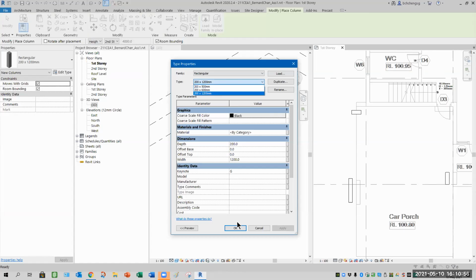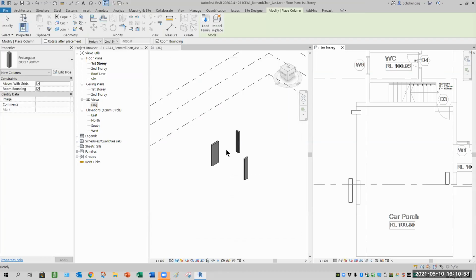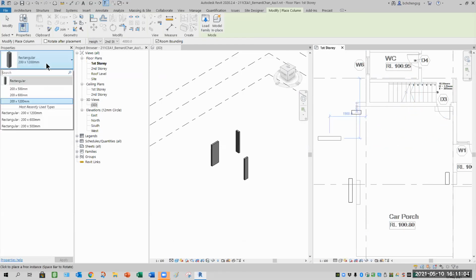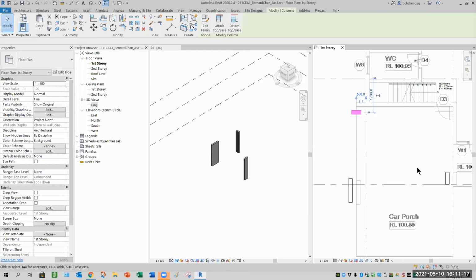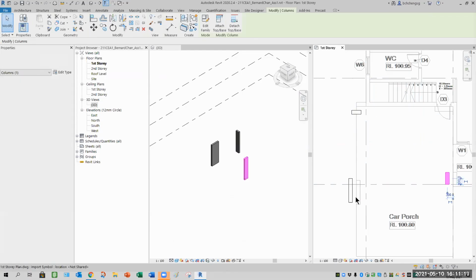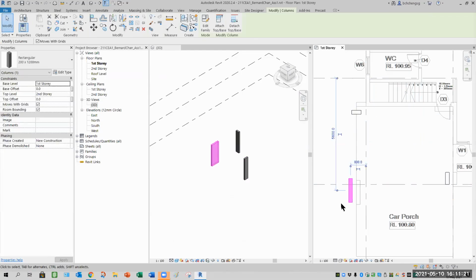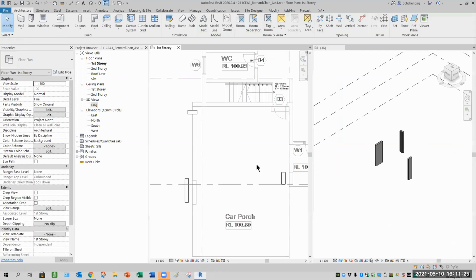Yes. Okay. After that, you see that in your plan, there's a column floating. Then from your type selector, make sure the correct columns are inserted into your project. That's all. You see mine? I have three places here, 1, 2, and 3, with the correct size. That's it. Okay.